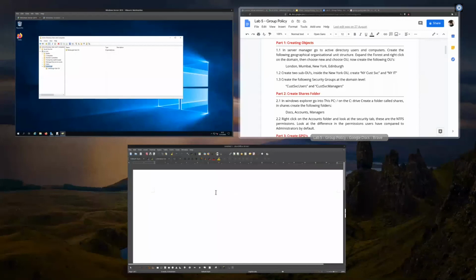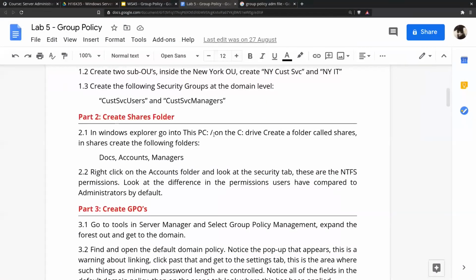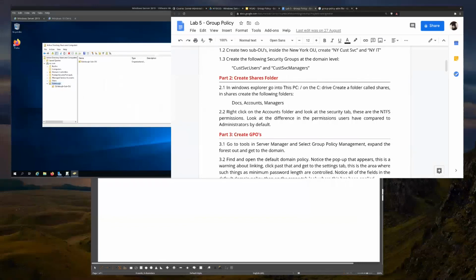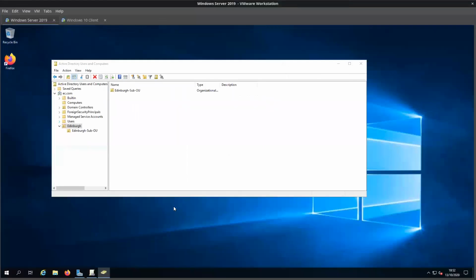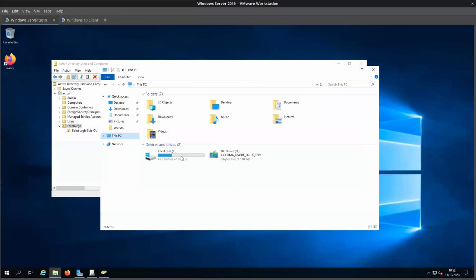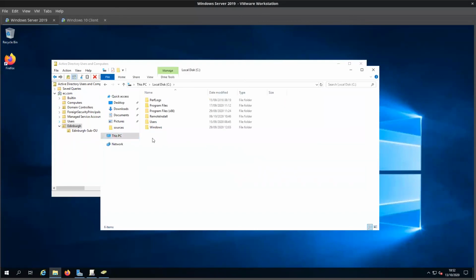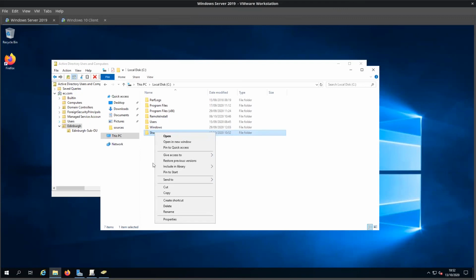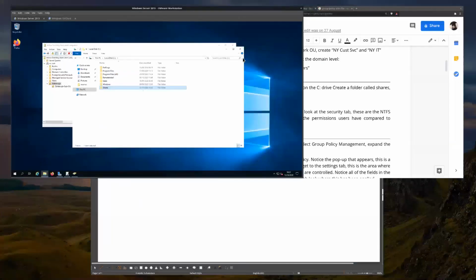Okay, now create a shares folder. So in Windows Explorer on the server, we're going to go to This PC and create a folder called shares. So let's go to our C drive on our server and just here create a folder called shares. Okay, there. We can then do things with this folder later on. We're going to use this over the next couple of weeks.